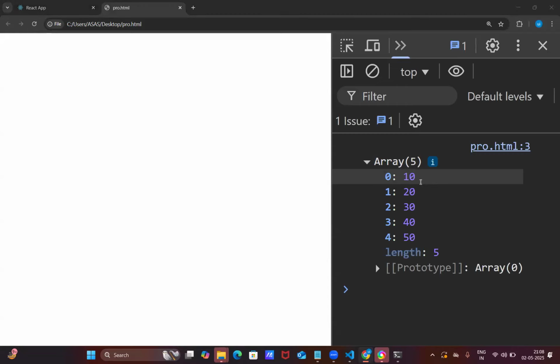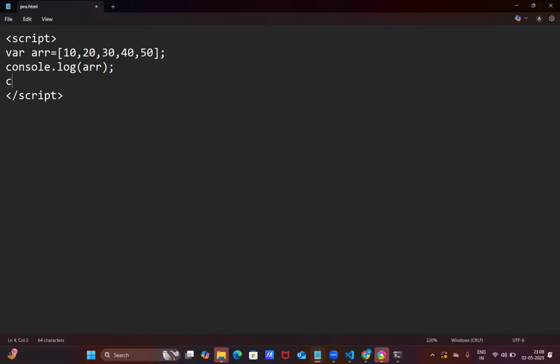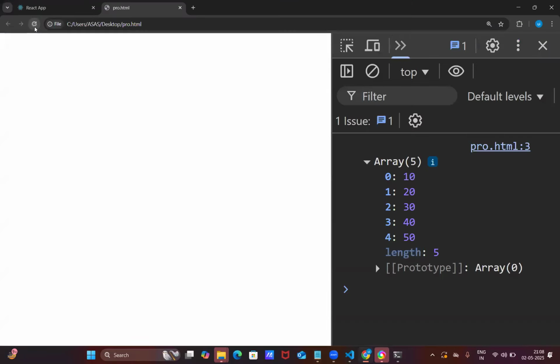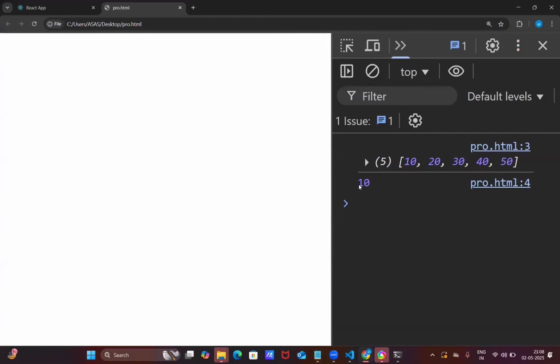For example, we want to print the first element. Then we are using console.log. What is the variable name? arr. arr of 0 I have given. arr of 0 means it prints the first element here. Now save, refresh. See here you got the first element, that is 10. So this is the way how to call a single element and how to call all the elements of the array. Is it clear? Yes.